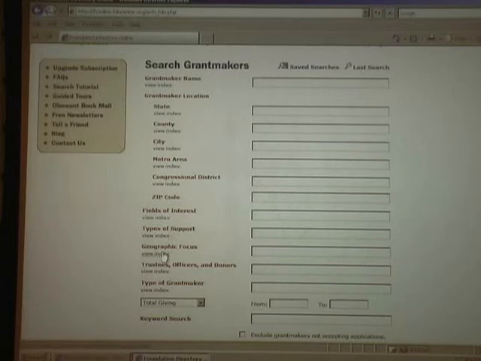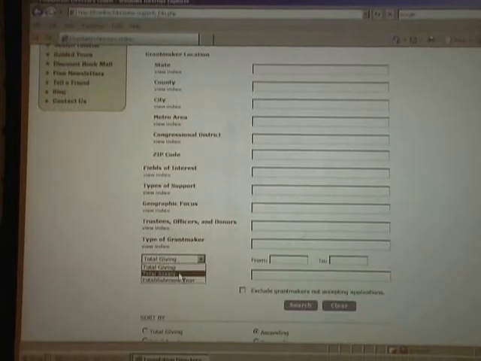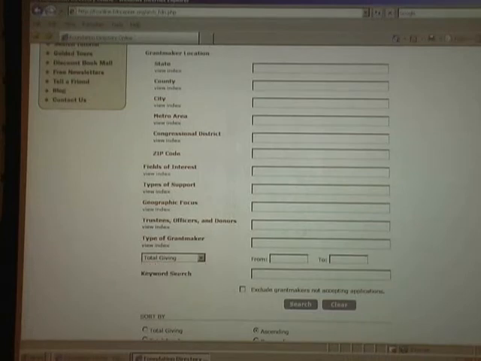And for that, you can go into geographic focus, and we'll talk a little bit more about that in just a moment. Trustees, officers, and donors, this is where you can search the people associated with that organization. Type of grantmaker, where you can limit your search, say, to just corporate grantmakers if you wish to do so. And then there are some range searches for total giving, total assets, and establishment year. And then finally, there's a keyword search, which I'll talk about as well, and what makes that unique.